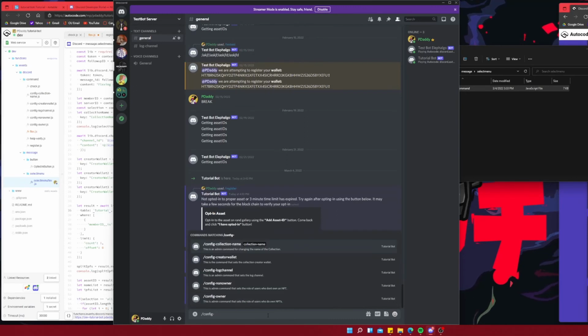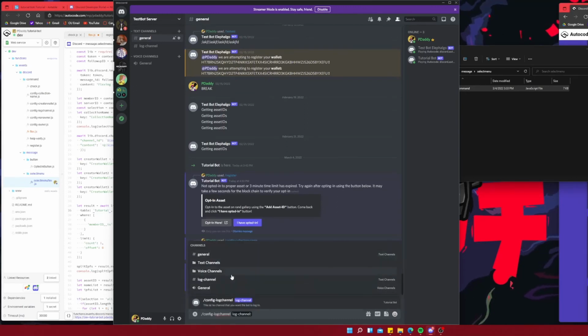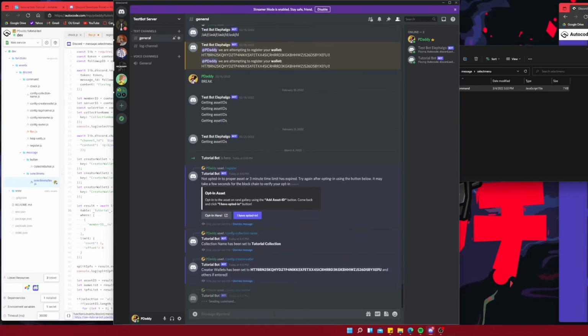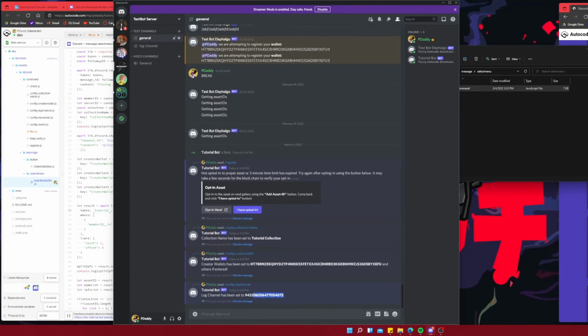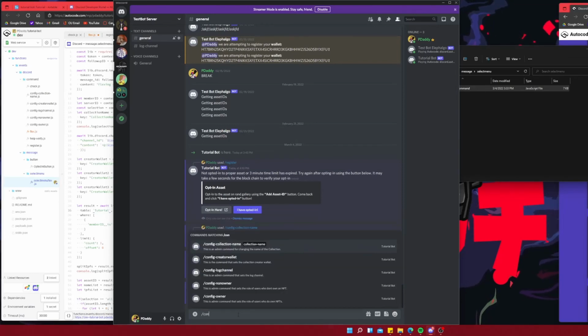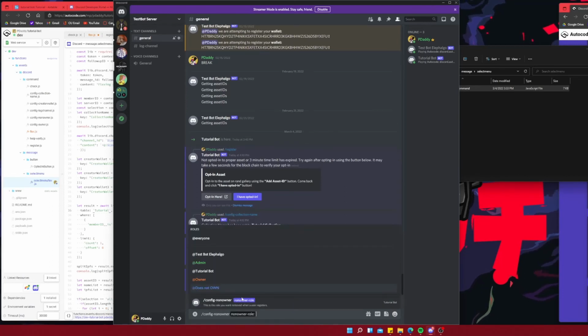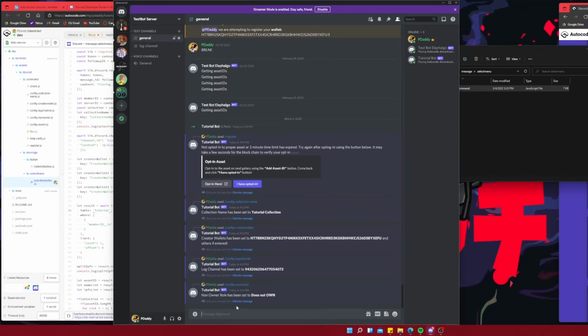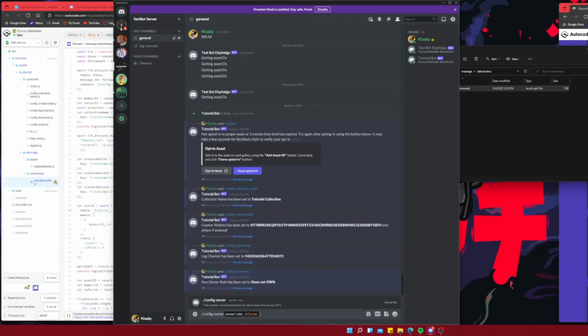So we do config creator wallet, and we have config log channel. So it automatically populates with your options. So you can do hashtag log, and then it'll give you log channel or whatever channel you want. Click enter on that. It'll tell us that log channel has been set to a number, because each channel has an ID number, and that's the ID number of our log channel. And then we do config non-owner, so the role that doesn't own, so we give it does not own. Perfect. And then we do config owner, and we give it owner.